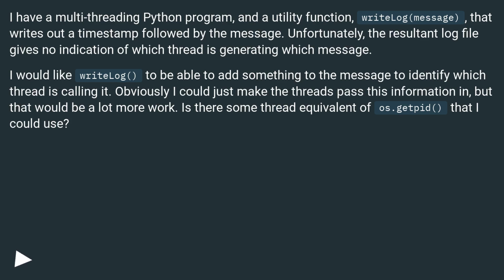Obviously I could just make the threads pass this information in, but that would be a lot more work. Is there some thread equivalent of os.getpid that I could use?